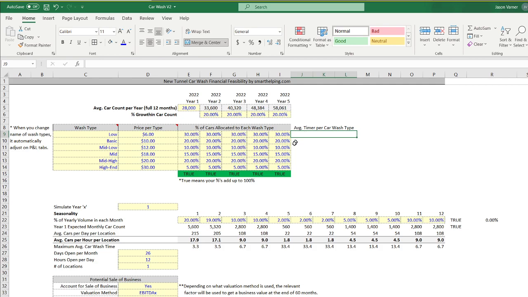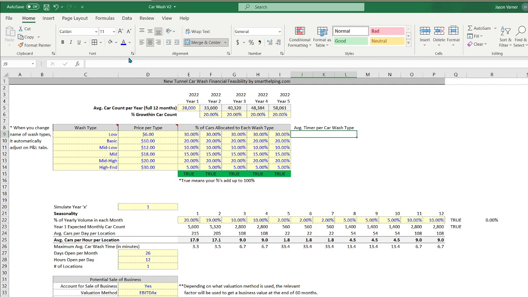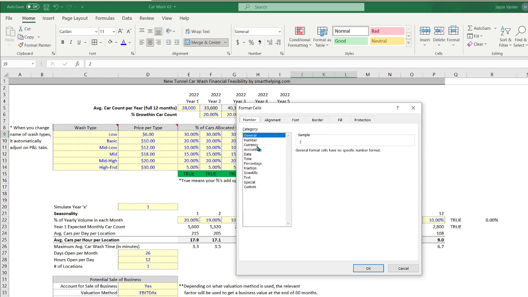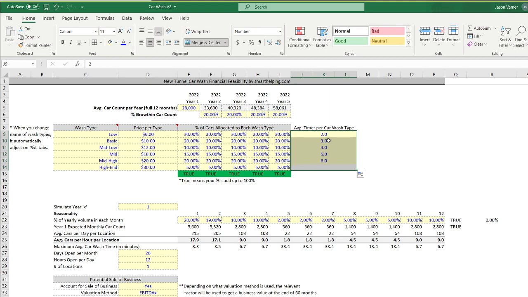So this is in minutes. We're going to say, let's say this is, and you can do decimals here. Oh, what the heck was that? We don't need that. 2. Let's just say 3, 4, 5, 6, 7, 2.5. And again, these are arbitrary, but I think it's important to have these.